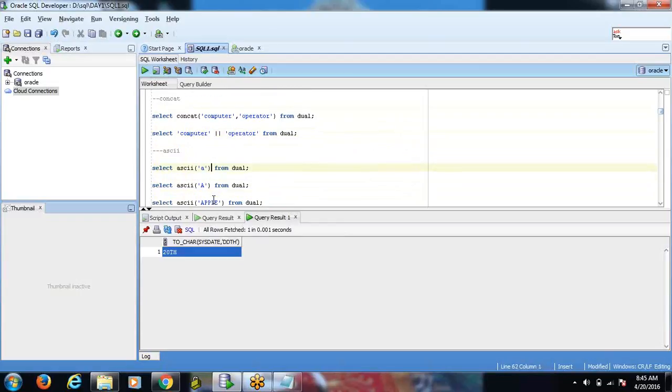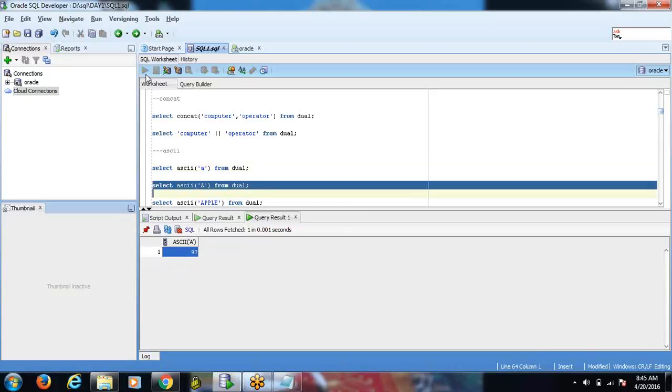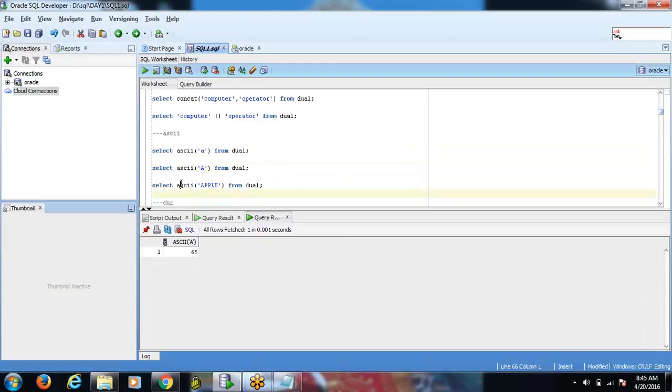Each and every character will have some unique numerical value that is called the ASCII value. For small case characters there will be a special set of values, as well as for capital case letters. To retrieve those values, we have a function called ASCII. ASCII of a particular character will retrieve the output. 97 is the ASCII code for small a, and 65 is the ASCII value for capital A. This will vary from small case letters to uppercase letters.